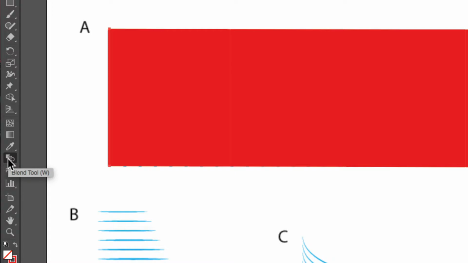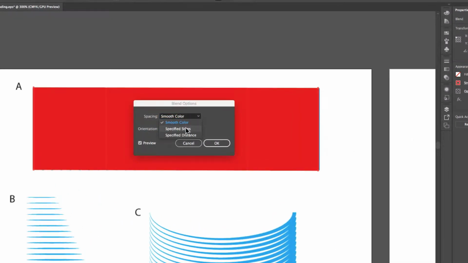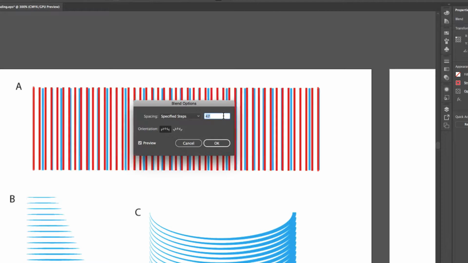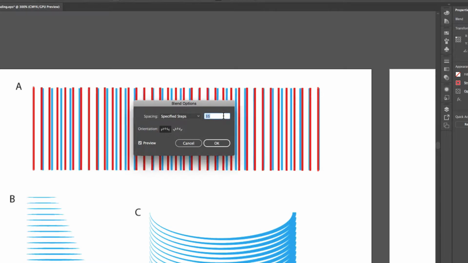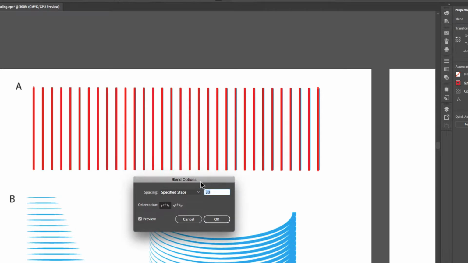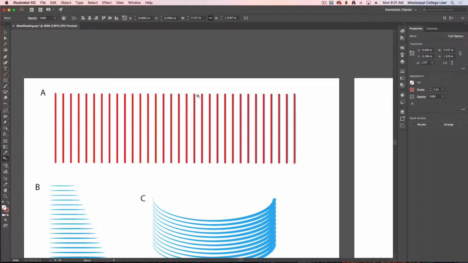Then you can double click on the blend tool. When we turn on preview, set it to be a specific number of steps, and I want you to figure out how many steps are required in between. You can do this by simply clicking the down arrow until they all nicely line up. And you can see here this was done with 30 lines in between.